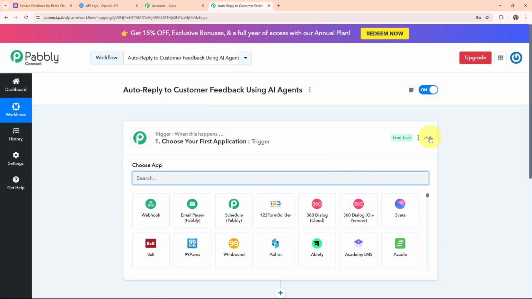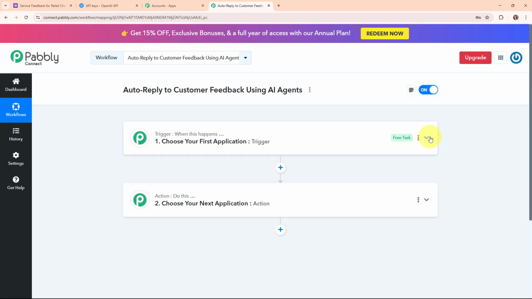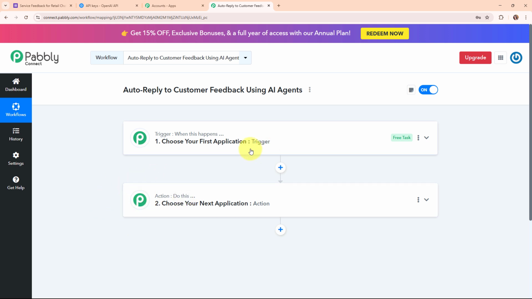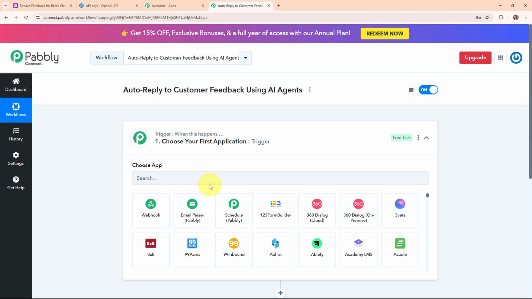Now here in this workflow window, you can see we have successfully created a workflow, and here on my screen you can see the two most important principles of an automation process, that are trigger and action. Where trigger says when this happens and action says do this, that means action is a response towards a trigger. Your automation can have a single trigger but multiple action steps. Now let's make that automation by simply setting up a trigger.